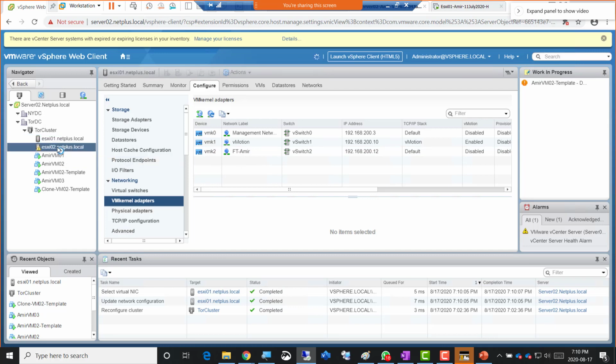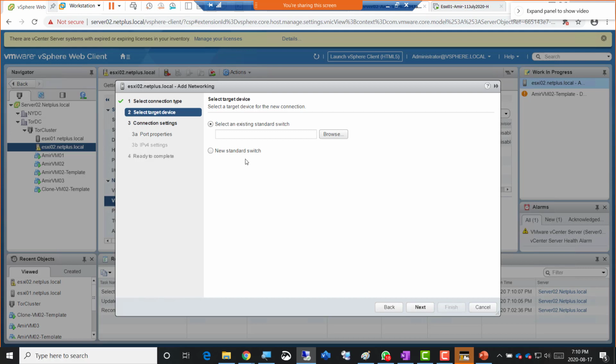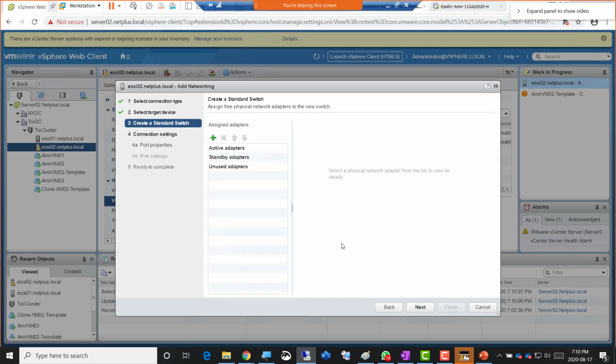Let's go for E6i2 as well and do the same thing, and that is, let's click add host networking, VM kernel network adapter, same thing, next, new standard switch, next. Click plus.